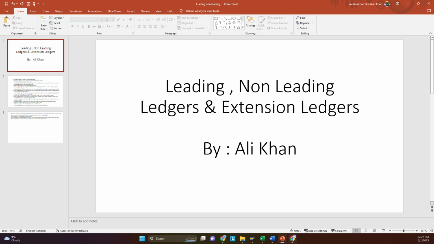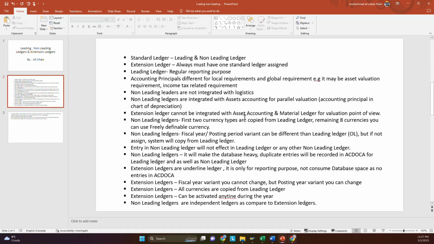Today we are going to learn about standard ledgers and extension ledgers. Standard ledger has two types, leading and non-leading, and extension is a new addition in S4HANA. So some brief points we can discuss before going to the configuration. Standard ledger, as I told you, has two types, leading and non-leading. And the new addition in S4HANA is the extension ledger.